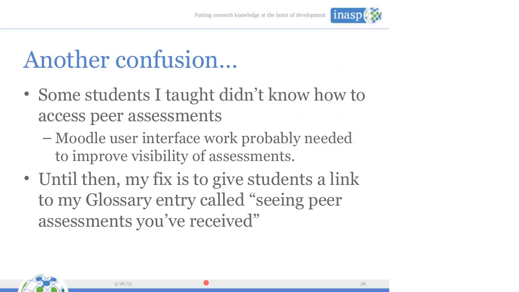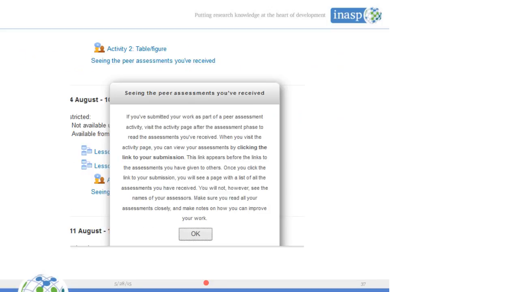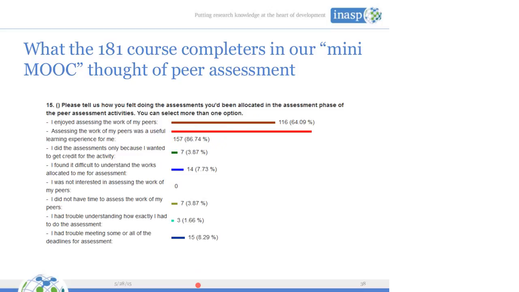So anyway, my fix is to again use the Swiss Army knife of Moodle, the glossary, to create an entry called "Seeing Peer Assessments You've Received." That seems to work well enough, and I think that was the one I pointed out a little earlier. That's on the course homepage itself. As soon as the peer assessments are ready, I put in the glossary entry right under the relevant activity. And when they click that, they get this tip. I just explained what they need to do, and that seems to have fixed the problem of some students getting confused about how to access peer assessments.